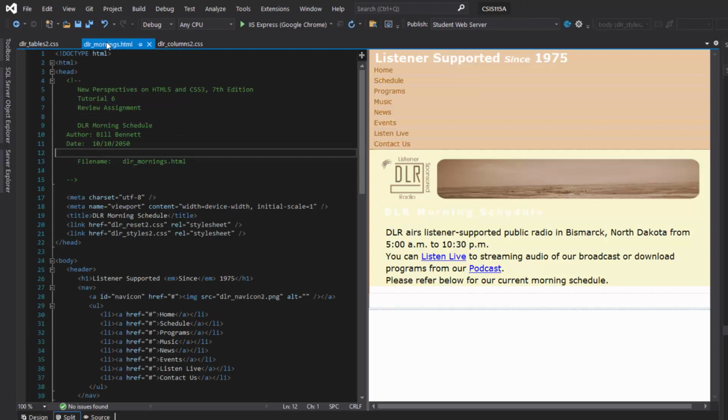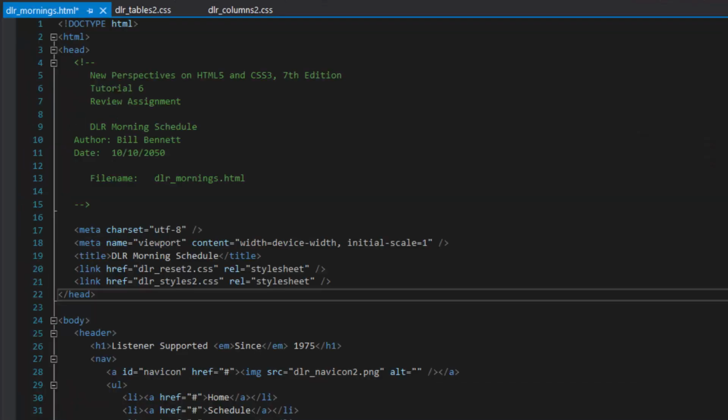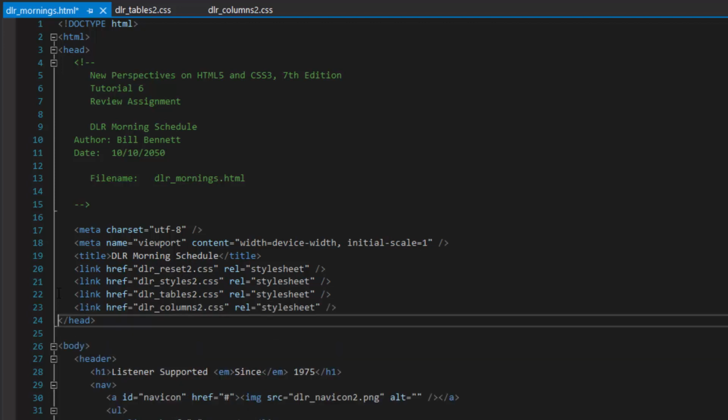And we'll be starting in the mornings file here, the HTML file. You'll see in step 2 it tells us to go into the mornings file and then insert the links for the tables2 CSS and the columns2 CSS style sheets. Back in our dlr_mornings.html file, you can see that we already have 2 links that were added previously for this particular HTML page. So we've got the reset2.css and the styles2. So right under styles2 there, that's where we'll add the reference for tables2 and columns2.